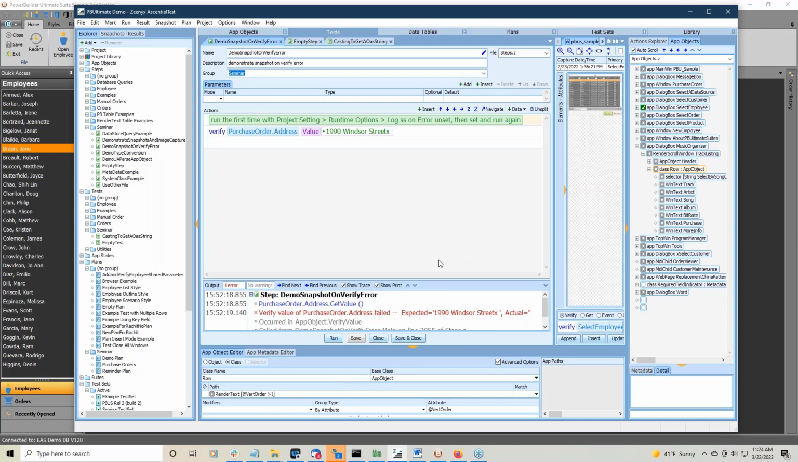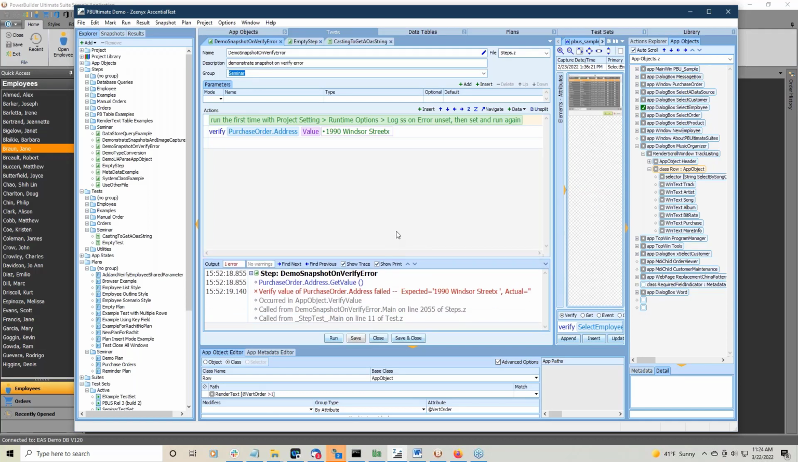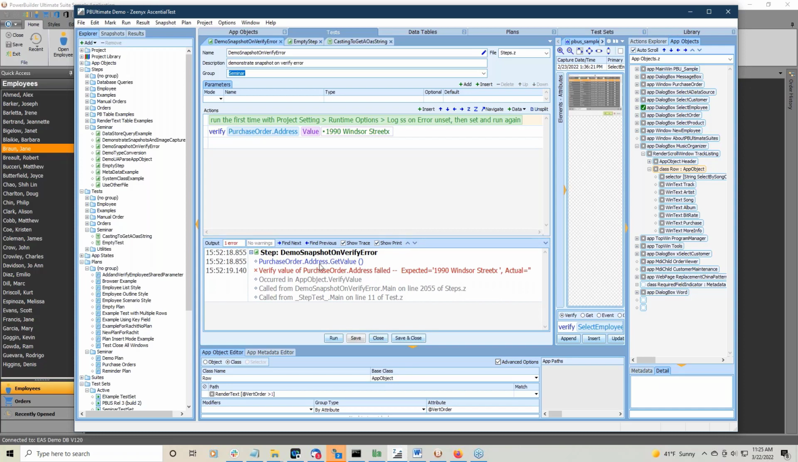And so what I want to show you is another configuration in the project settings. There's something called, create a snapshot on a verify error. And so you notice here the way I've got it, and I did run it ahead, but I'm going to run it for you again.